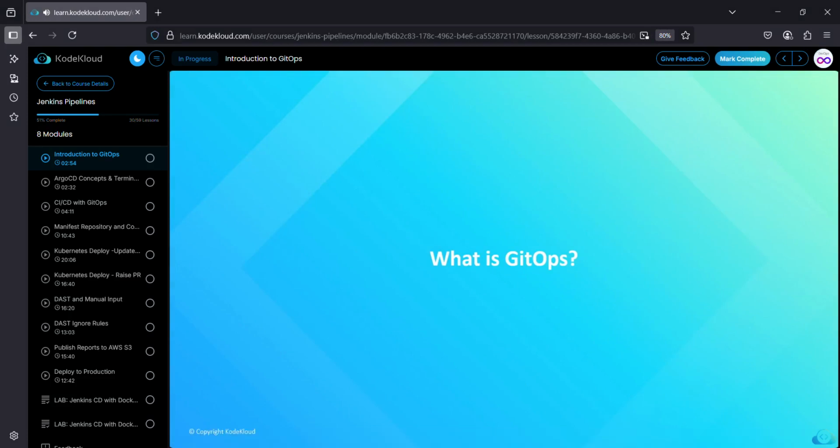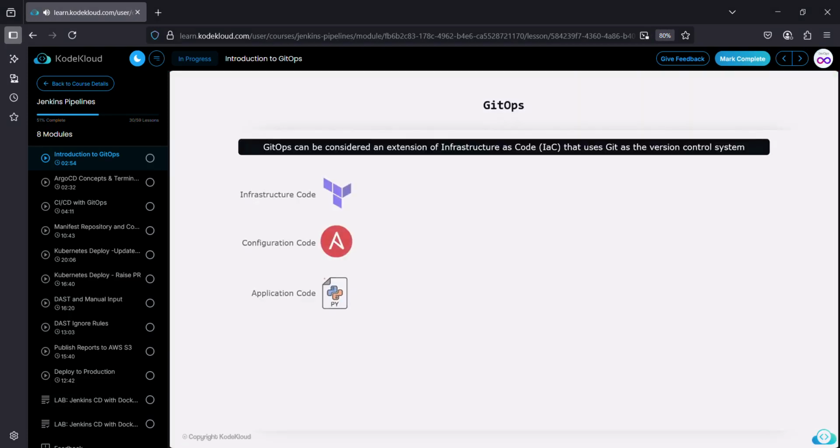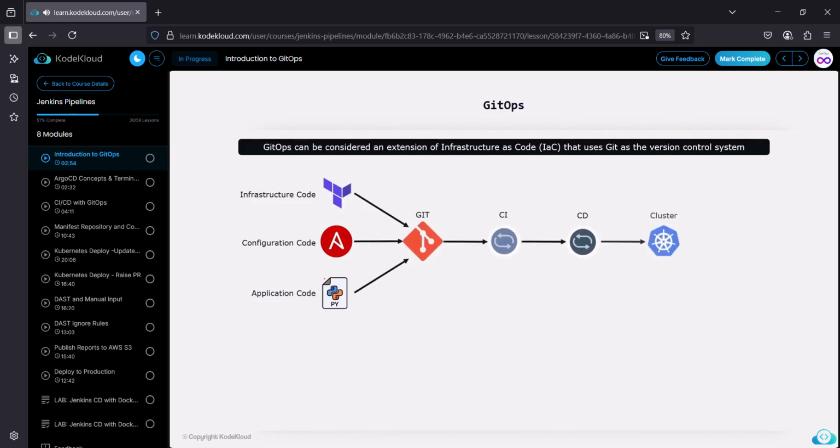What is GitOps? GitOps is a framework where the entire code delivery process is controlled via Git, which also includes infrastructure and application definition as code and automation to deploy changes and rollback. GitOps can be considered as an extension of infrastructure as code that uses Git as the version control system.